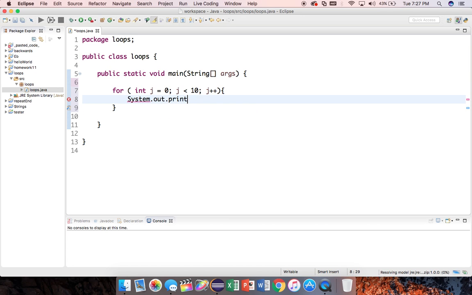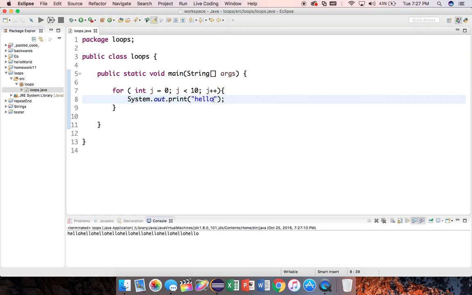And what I'm going to do is say system.out.println, or let's say print for now, and I'm going to open up print and just say hello. So what's happening here is this. I run it: hello, hello. Actually, let me add a space there so it looks a little better. Hello, hello.